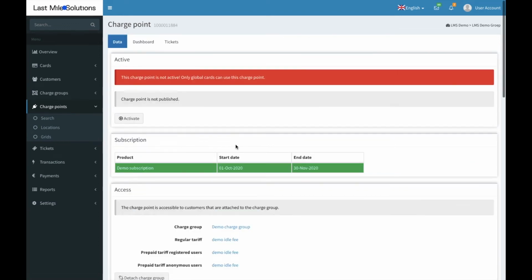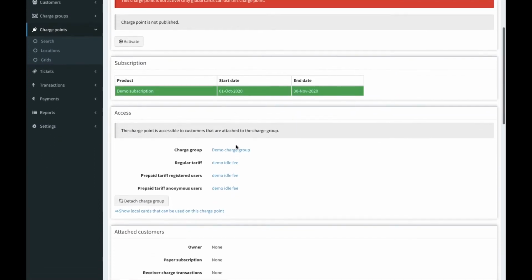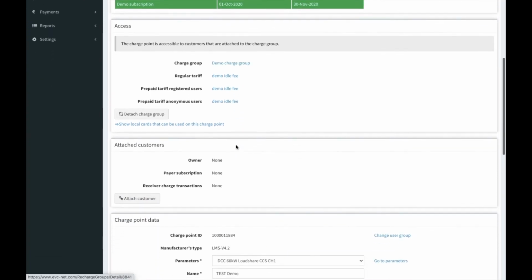Scroll to Attached Customers. There are three roles to set. Owner, this is the customer account that has insight into the charge point. Payer Subscription is the customer account that will be charged for the subscription. Receiver of Charge Transactions is the customer account that receives the compensation.